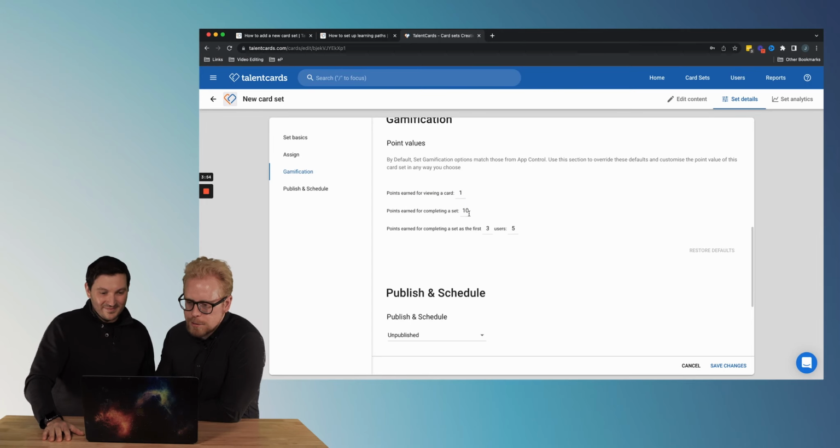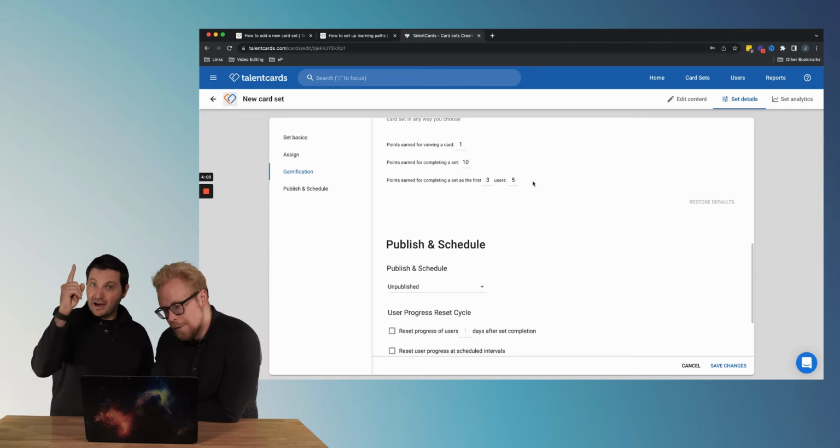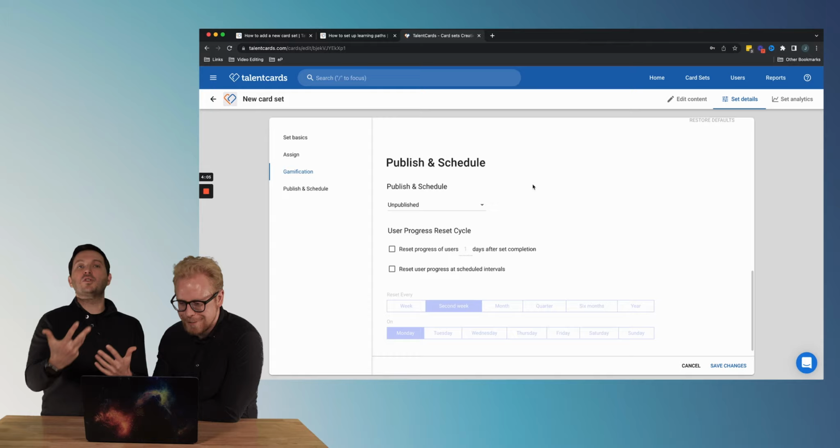Absolutely. And you can do the same thing here. Rack up those points by completing those cards. So you can decide how many points your learner gets when they finish a card, when they complete an entire set, and when they're the best. Kind of like a leaderboard, which is really cool, right? You can have that healthy competition, if you're making this for your employees, within your employees. Exactly, just seeing who's leading.